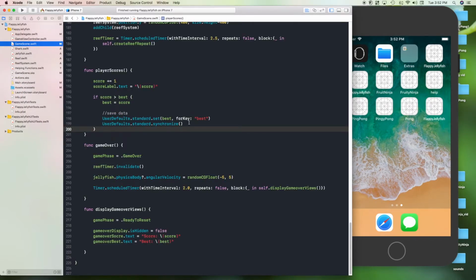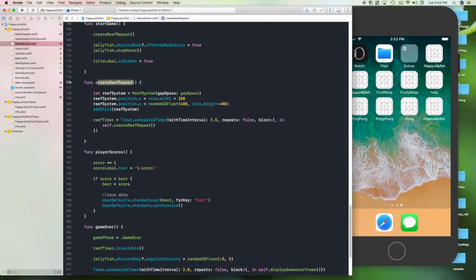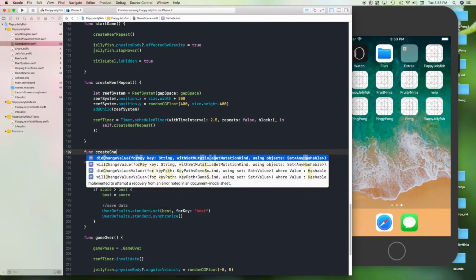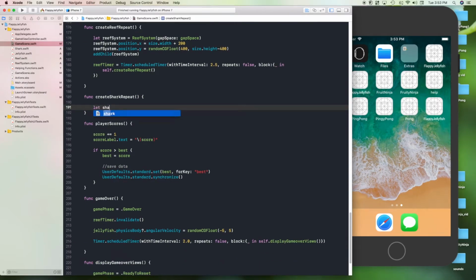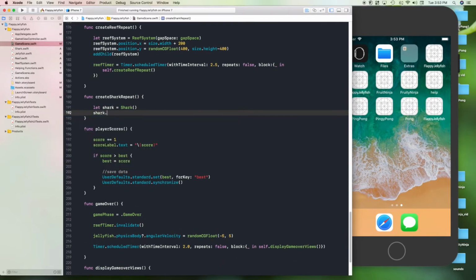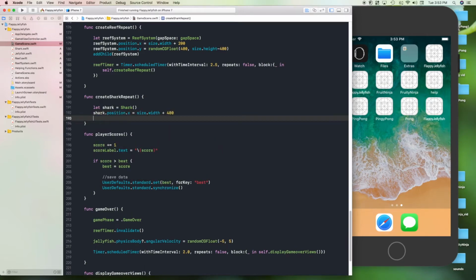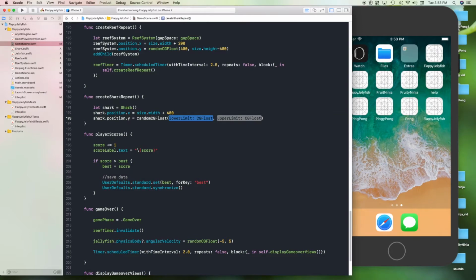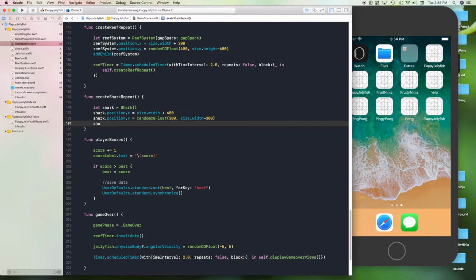In the game scene, just like how we have creating the reefs over and over, we're going to do something real similar with the sharks. We'll call it create shark repeat. And each time this is called, we're going to create a new instance of shark. We're going to position the shark X-wise all the way off the screen and 400 more. We're going to position its Y randomly so as to surprise the player whether it's going to be up or down, and let's have it go between 300 and 300 off the top of the screen. Let's give it a horizontal velocity.